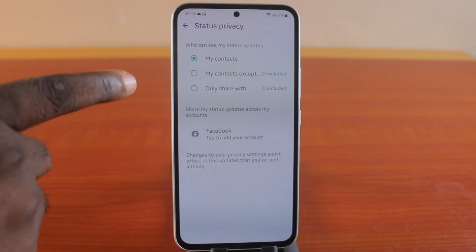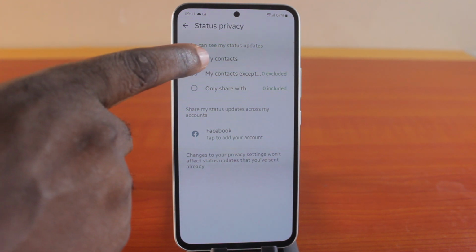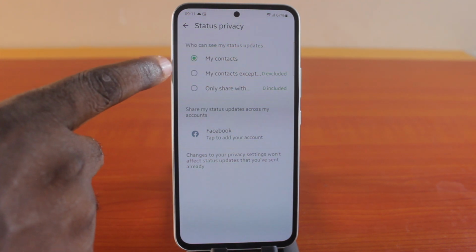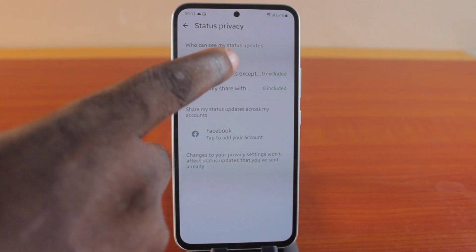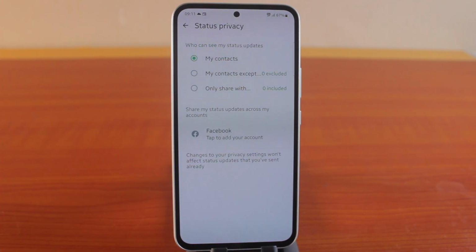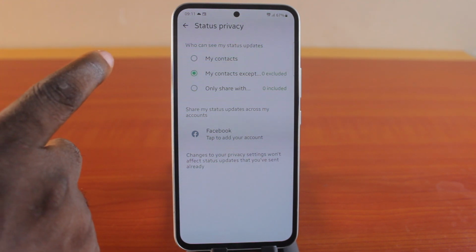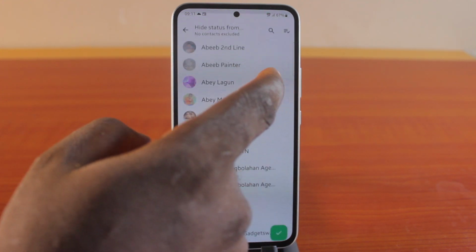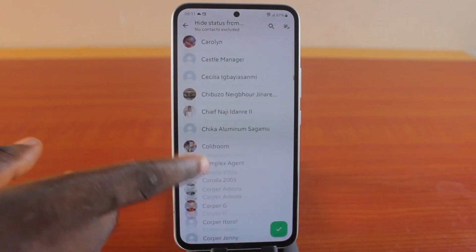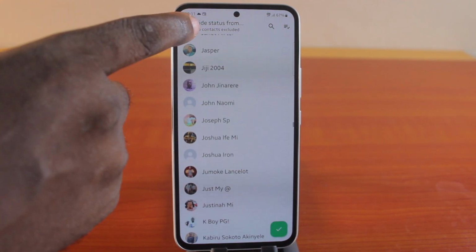Once you hit my status, you have three options available here. Who can see my status update? That is my contacts, my contacts except, only share with. So if you want to hide your WhatsApp status from a group of people, just select my contacts except and here tap exclude this and select who you want to hide your status from here.